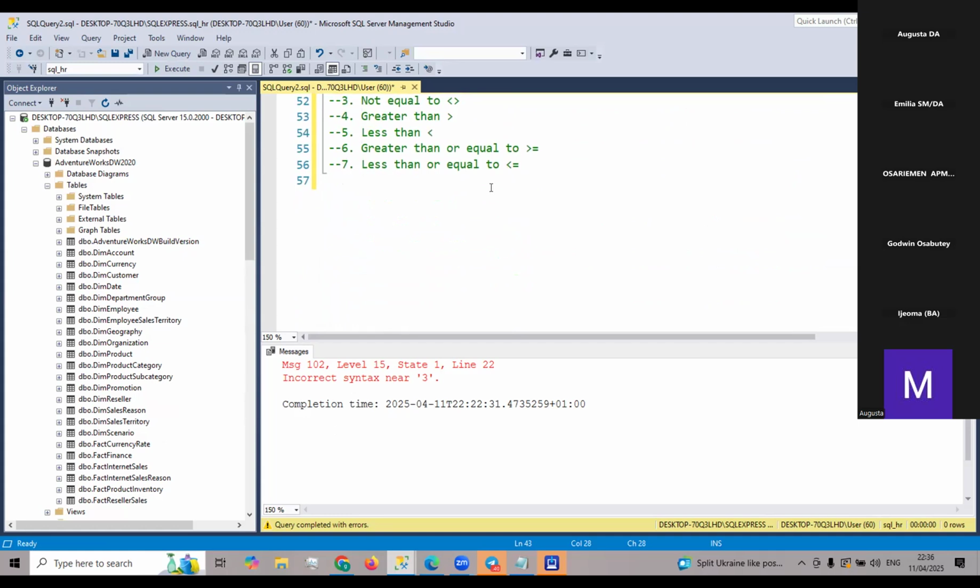How are we doing? Are we getting it? Is it sinking? Yeah, it is sinking. Okay, cool. Is that Emilia? I'm following. Okay, cool. That's nice.